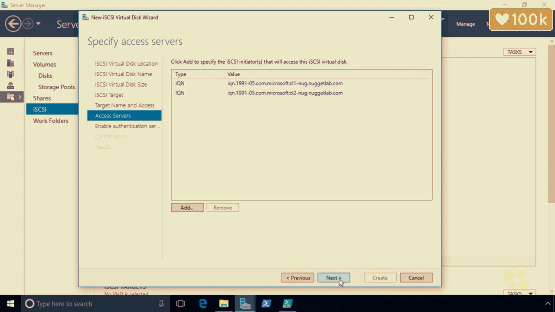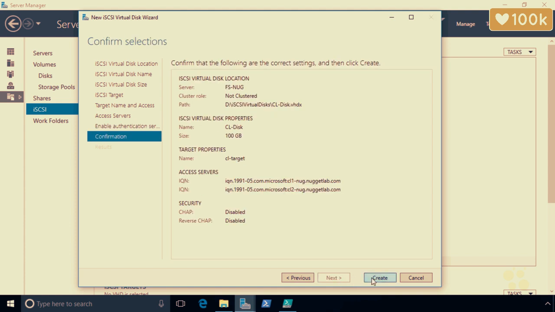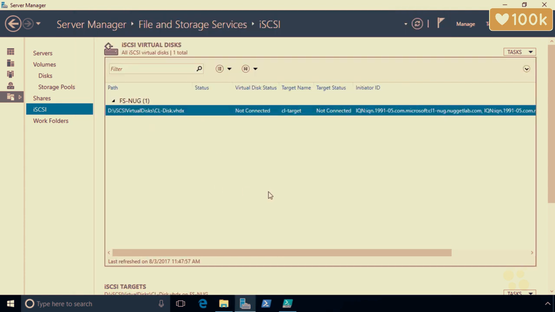So we're good here. Let's go ahead and hit next. Optionally, you can enable CHAP authentication here if you want some authentication between your initiators and your targets. We're good, so we'll go ahead and hit next, and we're done. We can hit create. And that's that. We'll hit close here, and we're going to create one more here that we can utilize as a witness.